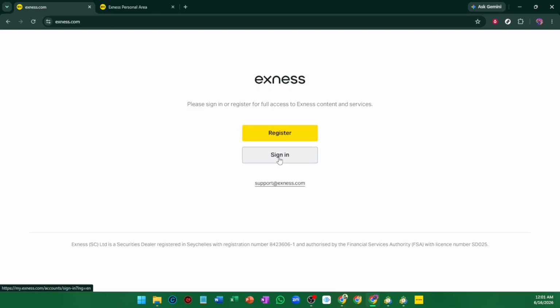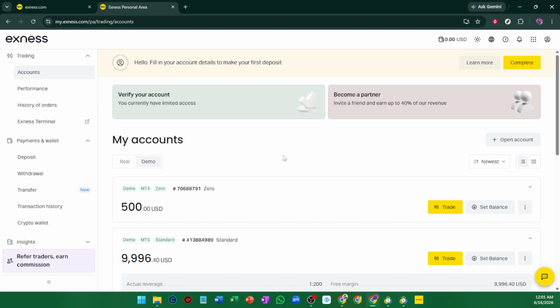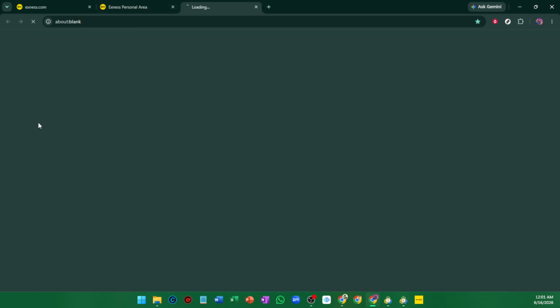To begin, go to the Exness terminal. This is the main area where you'll access your trading interface and manage orders. Once you're inside, take a moment to make sure you're on the correct trading account and that the platform has fully loaded. That will make the next steps much easier to follow.